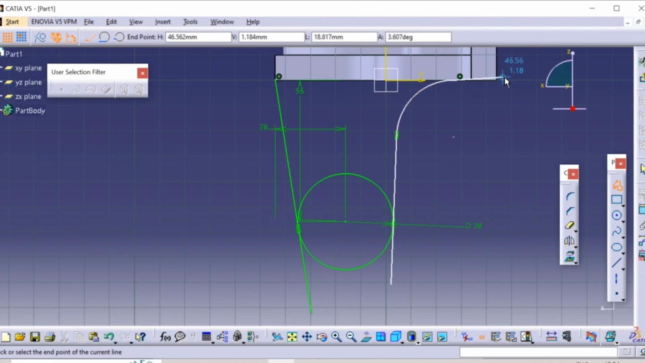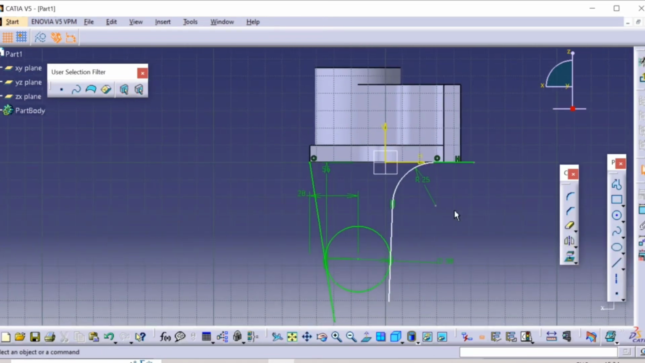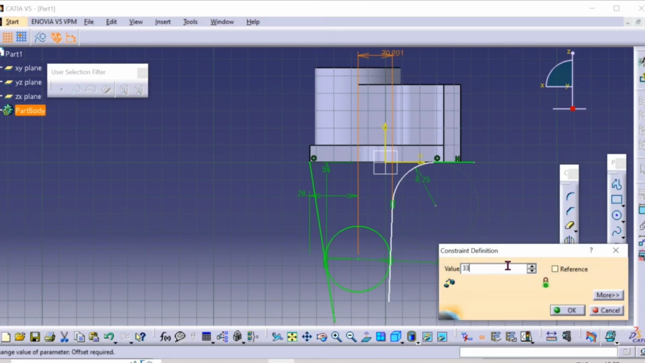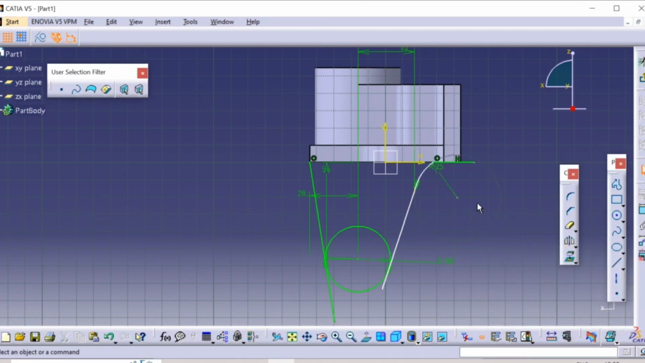Then draw a horizontal line like this. So now you have to give the dimensions, make this as horizontal, then the radius of this is 25, then the distance from here to here is 33, then this should be tangent.